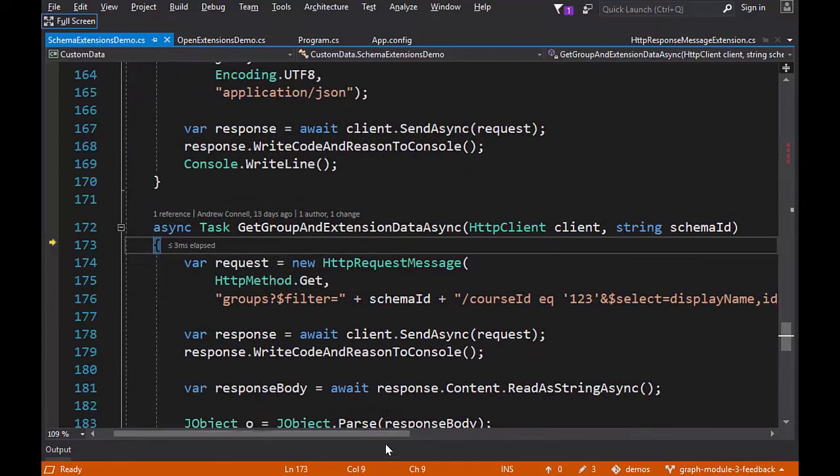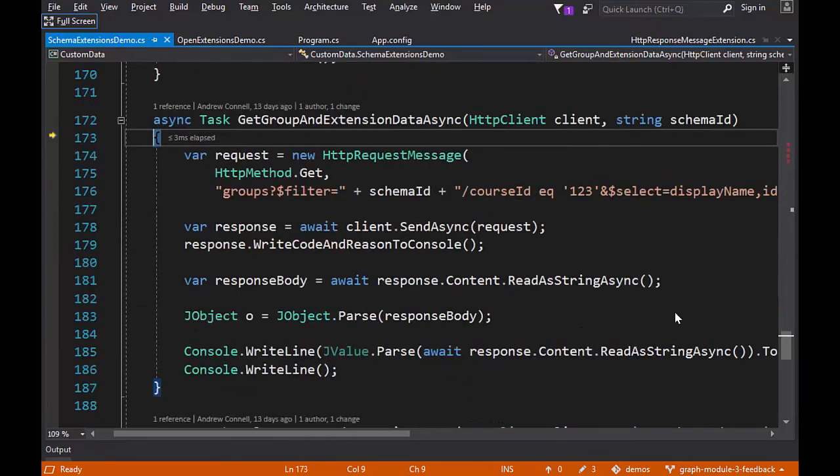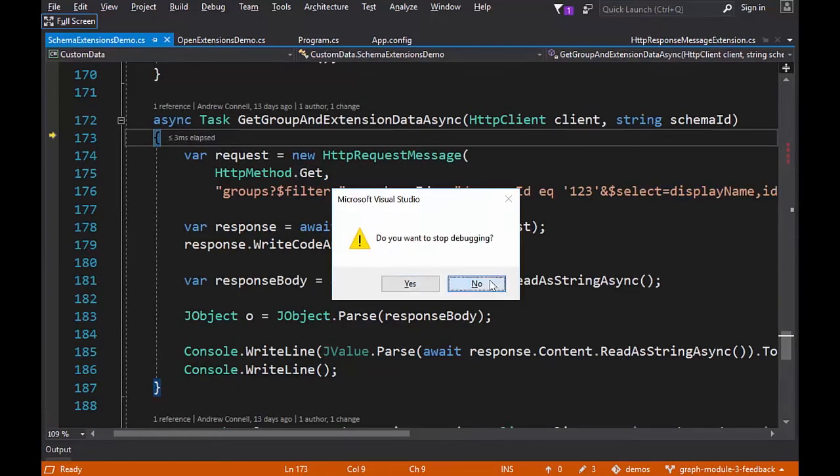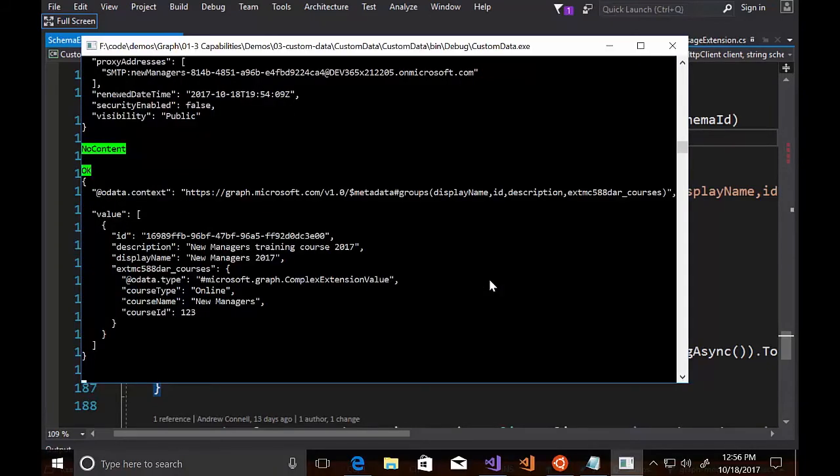So I'll go ahead and hit F5 and watch the response that comes back. So here we go. Here's the response that came back. If I take a look at the results here, you can see that the display name is set to new managers 2017, but you see a couple new values. Course ID is now 123, and the course name is new managers. So we can see that our change did take place.